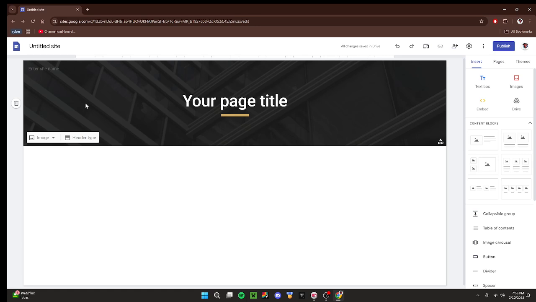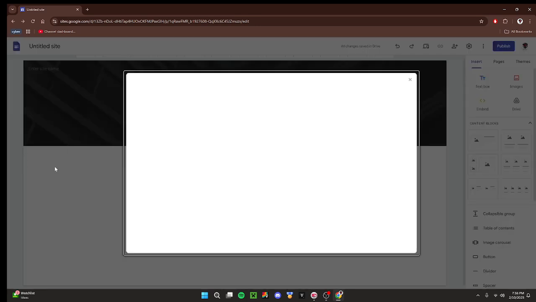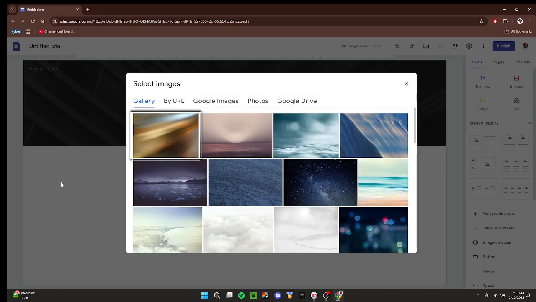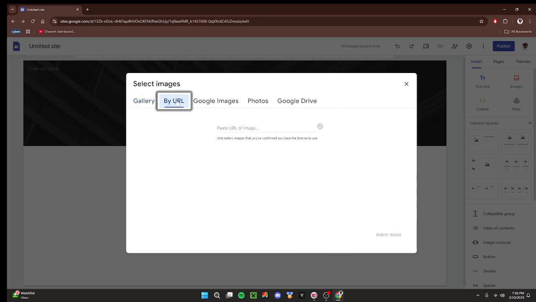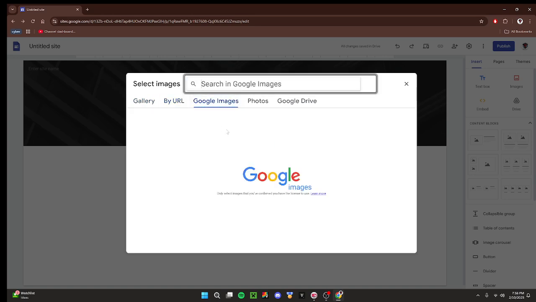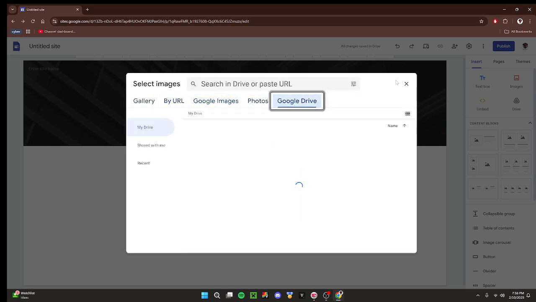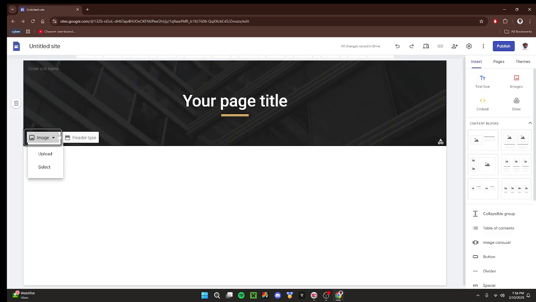Up here, you've got your header. You can choose an image. You can either select an image from here by URL, Google Images, Photos, and your Google Drive. Or you can upload one from your computer. Up here you can also add your site name, which I'm just going to put test site.